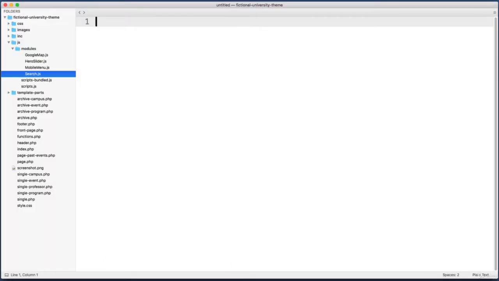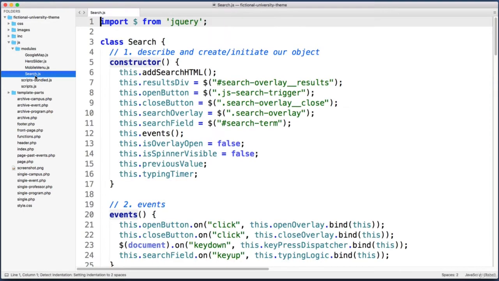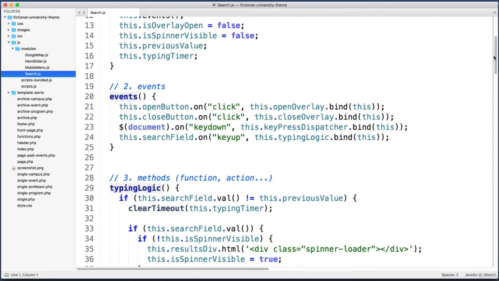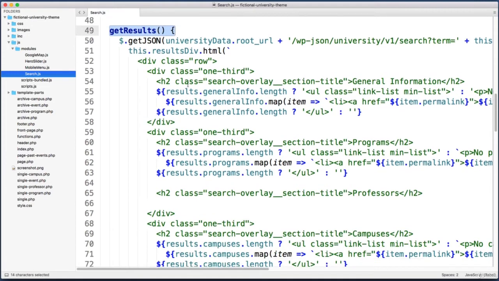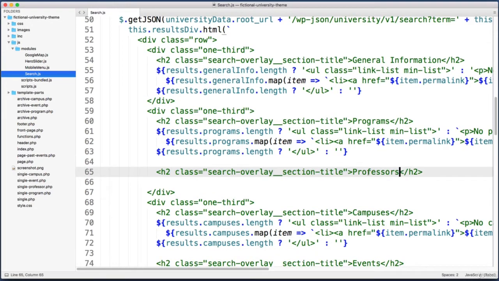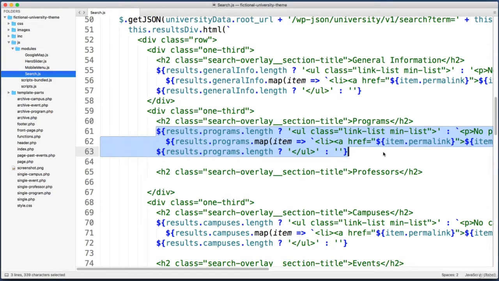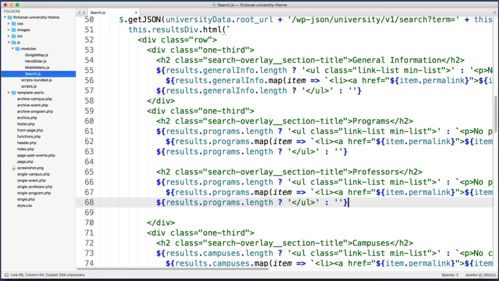The first step is over in our text editor. Within our JavaScript modules folder, let's hop into search.js. And then let's scroll down to our method that is named getResults. Here it is. And here we see the heading level 2 for professors. Now, in order to save some typing, we can recycle the 3 lines right above it. These 3 lines will help us loop through the results. So I'm just going to copy this into my clipboard and then right below the professor's headline, paste it in.